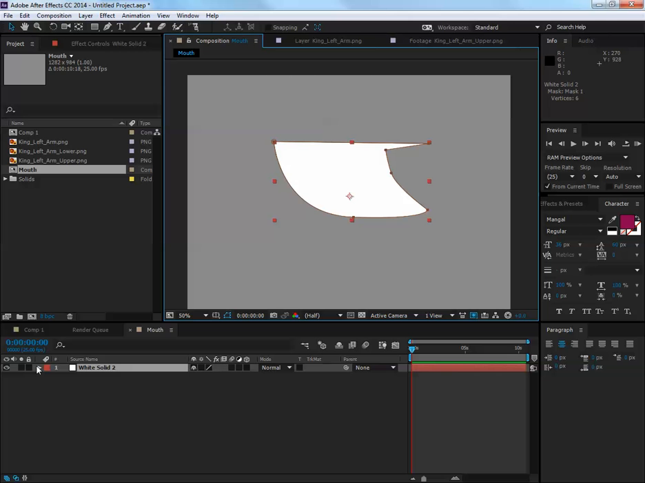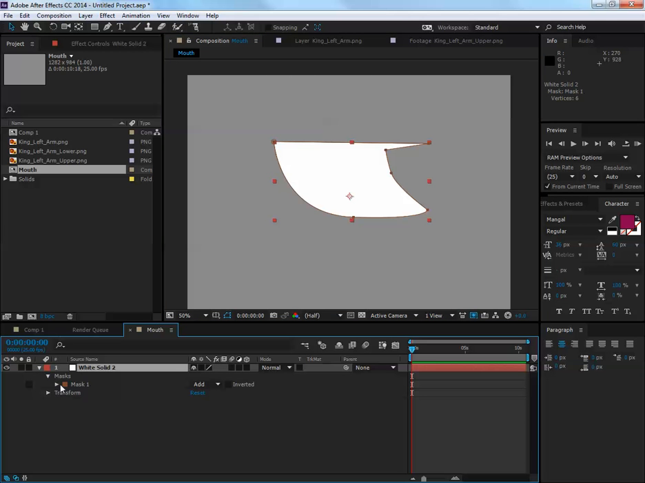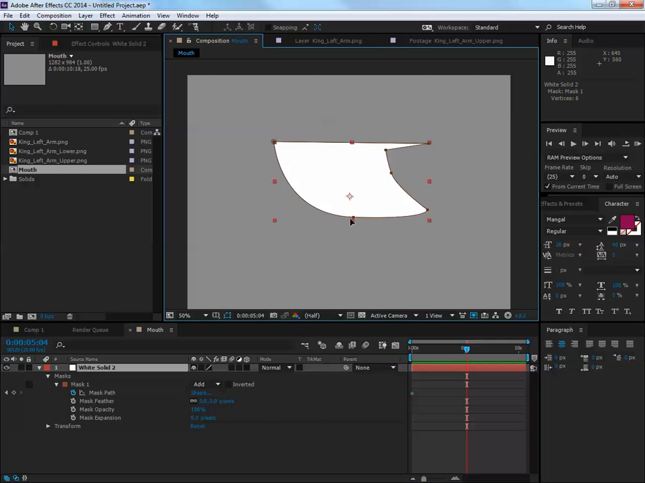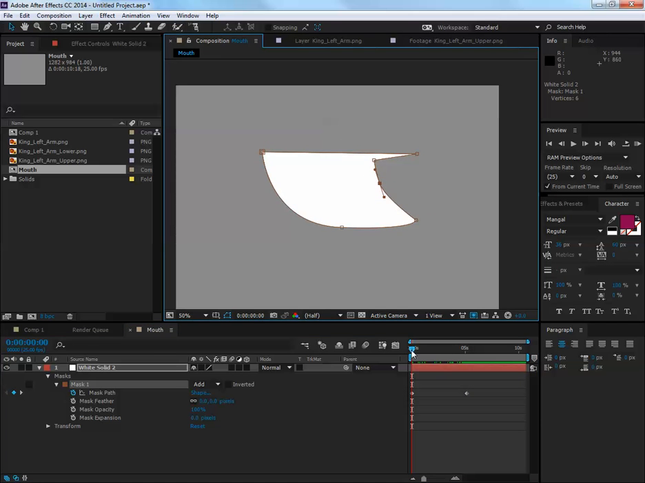And I'm going to animate this. So if I take the mask, I'm going to key the mask, and I'm going to close the mouth shape here. So it opens and closes like that. So we've got our mouth all set up there.